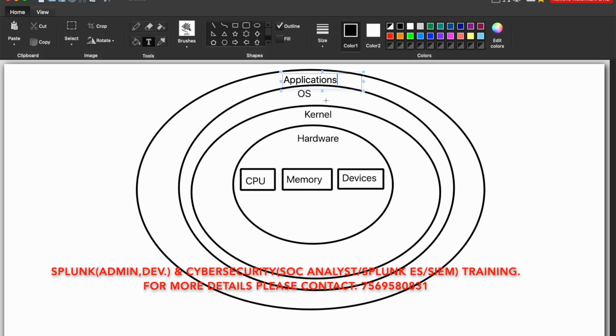The user will be seeing these applications only, and will be interacting with the applications only, right? Whenever he interacts with these applications, the operating system communicates with the hardware through the kernel. It acts like a bridge. Without the kernel, the operating system cannot communicate with the hardware. That's what you always have to consider.